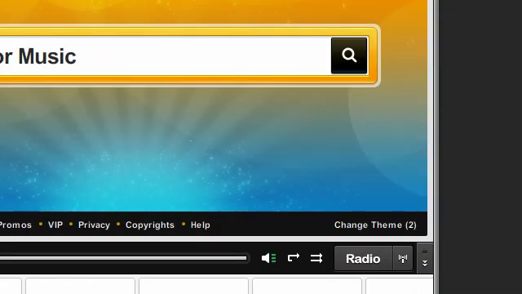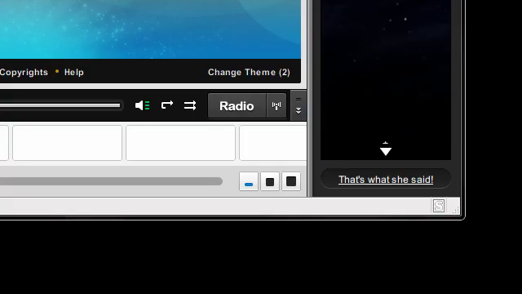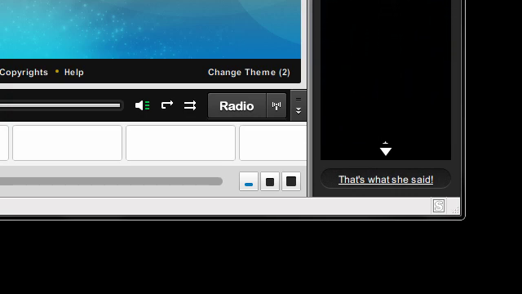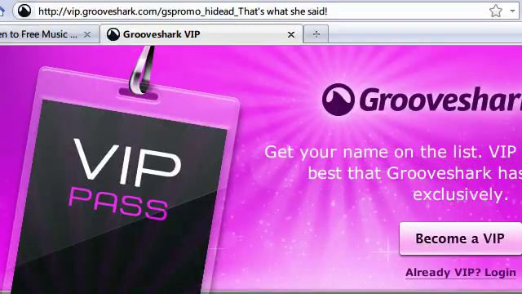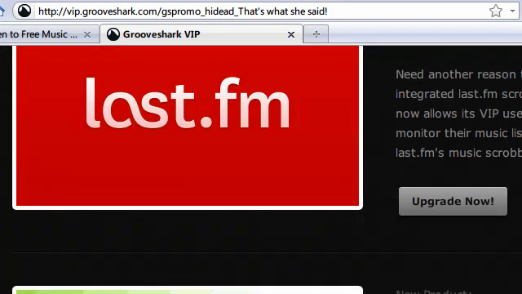Now, if you want to be VIP, you click down here on this little link. It will say a bunch of stuff like, do you want to become VIP, or some smart stuff, like that's what she said. For some reason it says that. But as you see, it made a new tab, and you can see a bunch of stuff right here. You can see a bunch of the benefits.